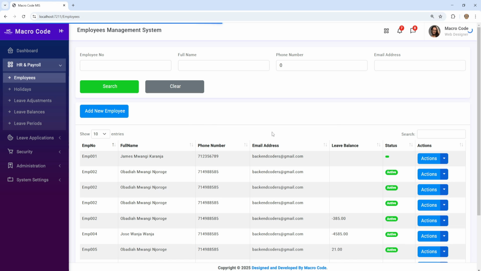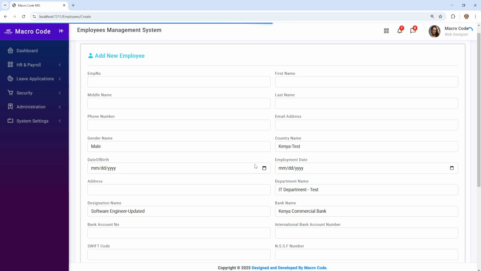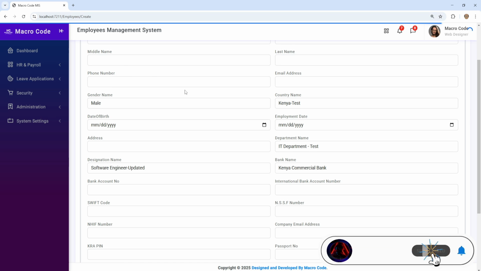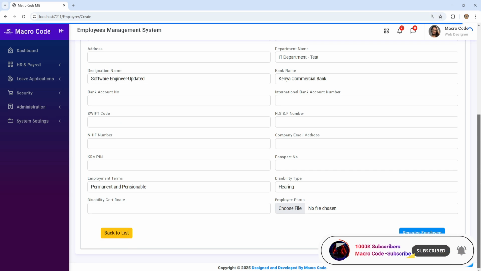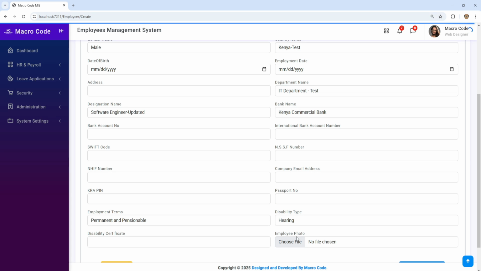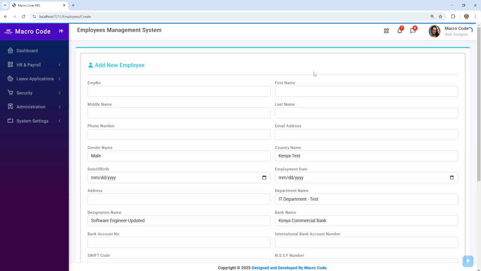If you come to employees here, you'll be able to see that you can add a new employee. Let's just create a new one. Here you need to add an employee, and you can assign a photo. Also on this one, we'll design a service that will be giving you the employee number automatically instead of you keying it in.